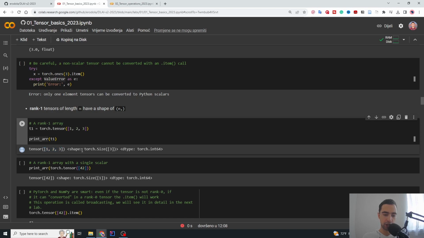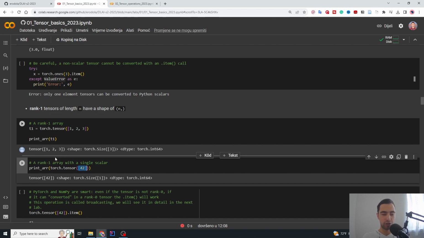The shape is going to be 3 because it has 3 elements, and then the data type is going to be integer 64 because we haven't specified another data type explicitly. This is the default. We can also create a rank 1 array with a single scalar, so we can just pass in an array with one element. This is still rank 1 because this is an array. It's not rank 0 because this is not a scalar.